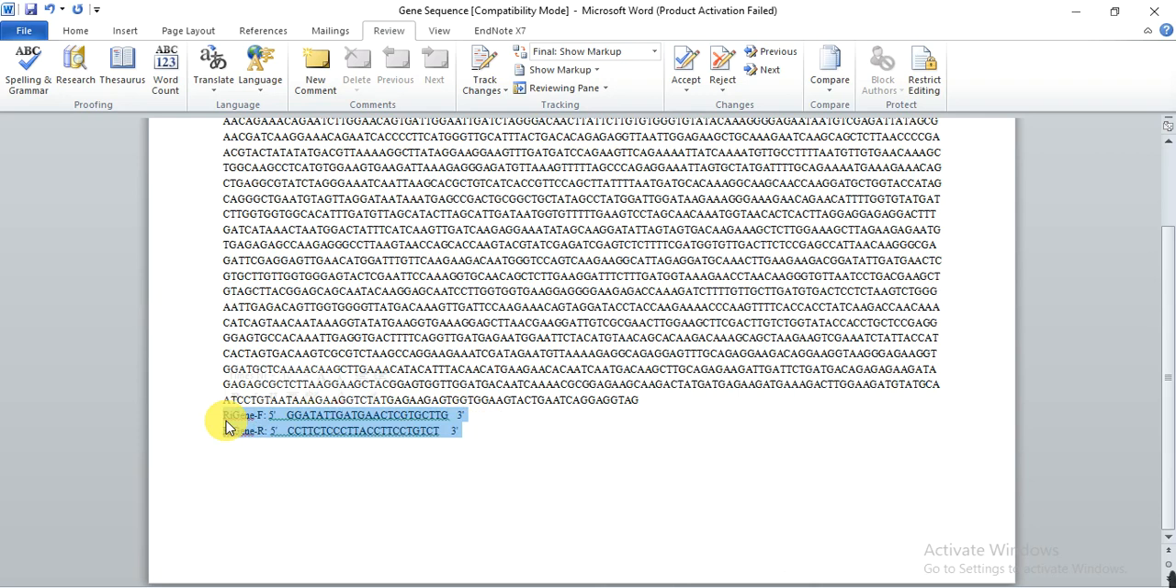You can use these primers for RNAi cloning. You can clone that region, then express it in an RNAi vector and check the expression or knockdown of your gene. So in this way, you can design the primer for your RNAi analysis.